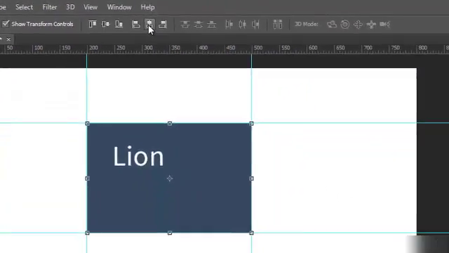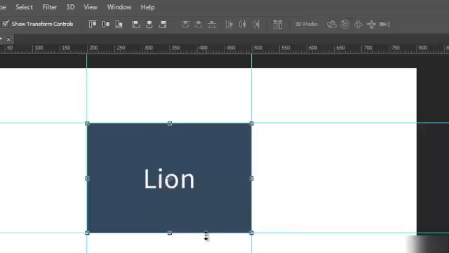So first align horizontal centers. Okay, now let's align the vertical center. That's it. So now these are perfectly aligned, isn't it? So now you can give some shadows to this rectangle, or you can provide some styles to your this lion. Okay, now you can do anything.